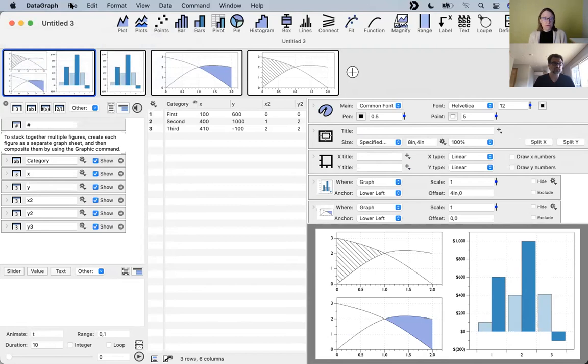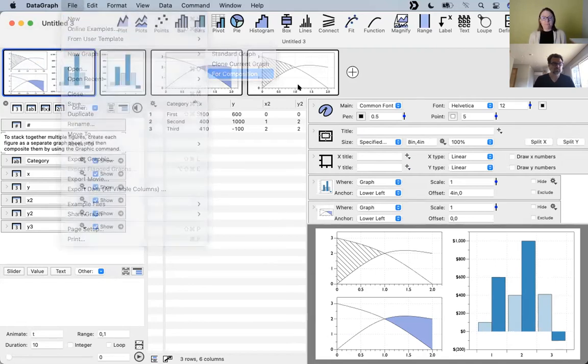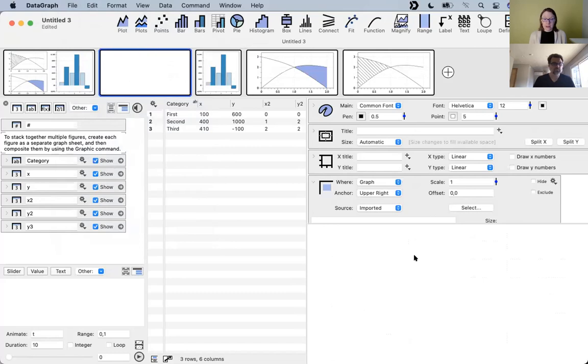The way to do this, or one way, is to create a new graph. So go under the File menu, New Graph for Composition. This creates a blank canvas where the margins are set to 0.